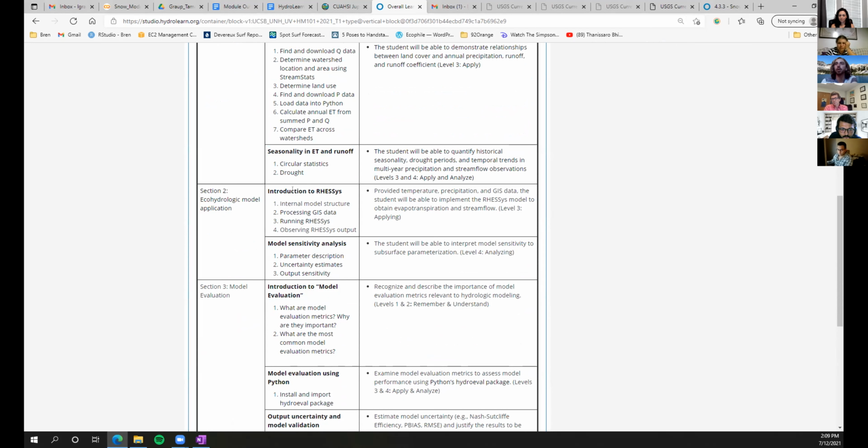So we'll introduce them to RESIS. We'll talk about the internal model structure that is similar to the rainfall runoff processes we had talked about, and then use some of the data they just processed and feed it through the model and make sure they understand how to look at some of that output. So being able to observe output, and then do a little bit of model sensitivity, where we just vary a few parameters here and there to understand how those processes that we've talked about in the beginning are actually modified within the model and how that affects output.